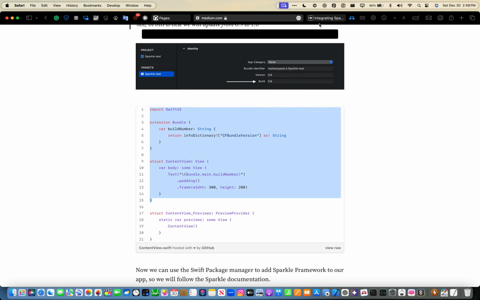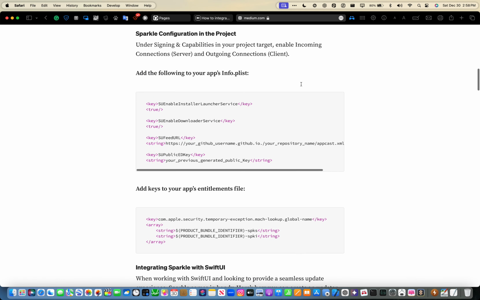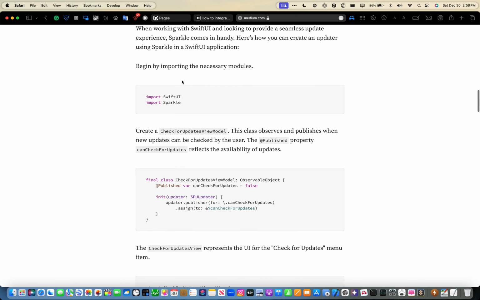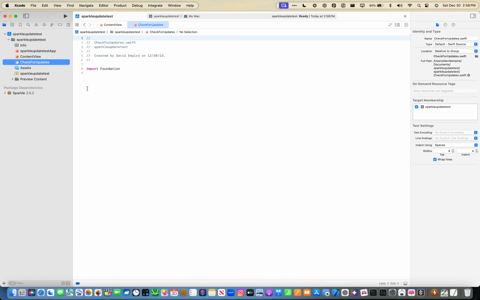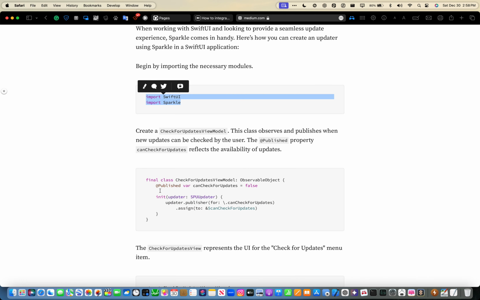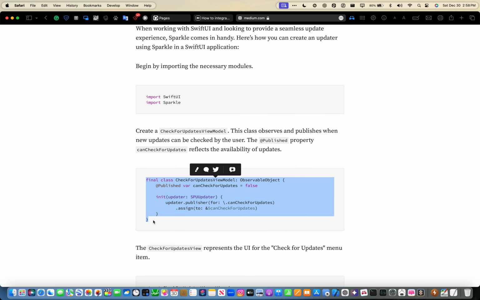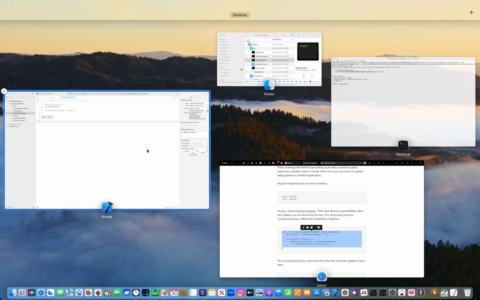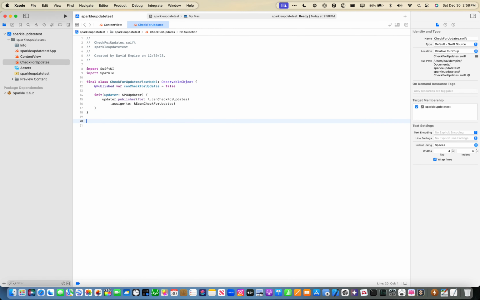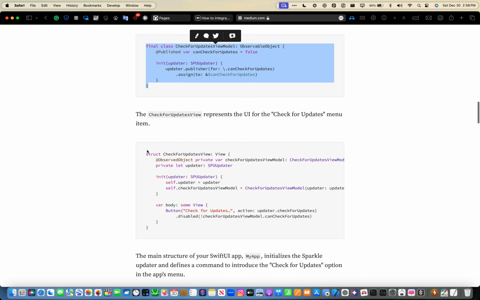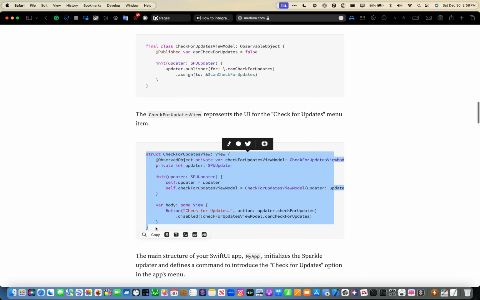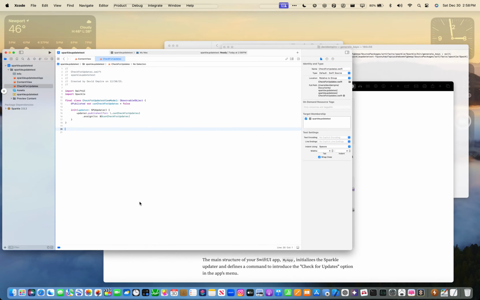So this file we're going to use from the other article. We're going to start by importing SwiftUI and Sparkle. That's the first thing we'll do. Next we'll create a CheckForUpdatesViewModel, which is an observable object, and we can just copy this from the code in the article as well. And then we copy the CheckForUpdatesView. This will basically show how it would work in the menu bar.